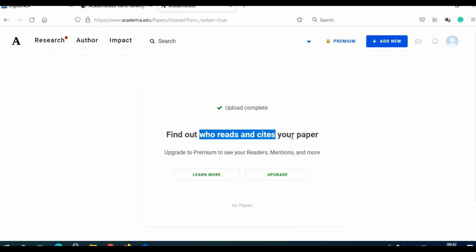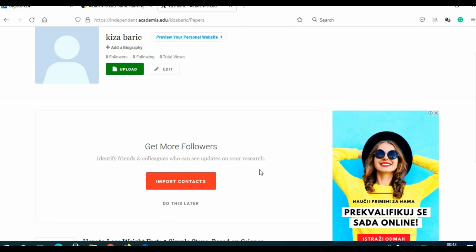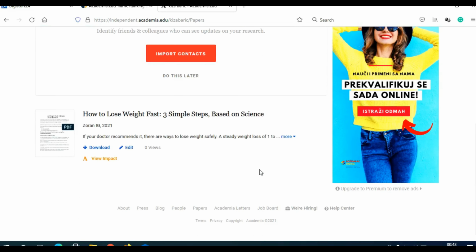Find out who reads and cites your paper. You don't actually need that. You can only have that if you upgrade, if you actually choose a paid plan. We don't need that. Just click here on no thanks. And that's it, I published my article on academia.edu. As you can see here, this is my article here.